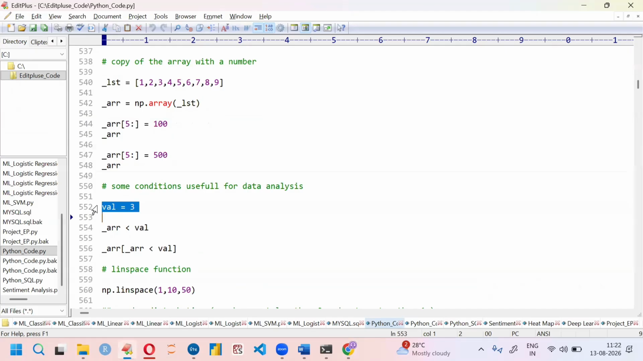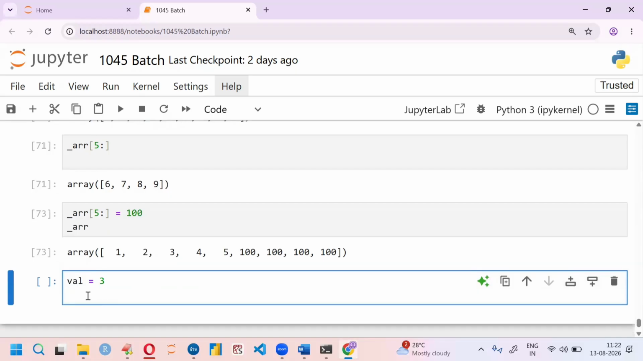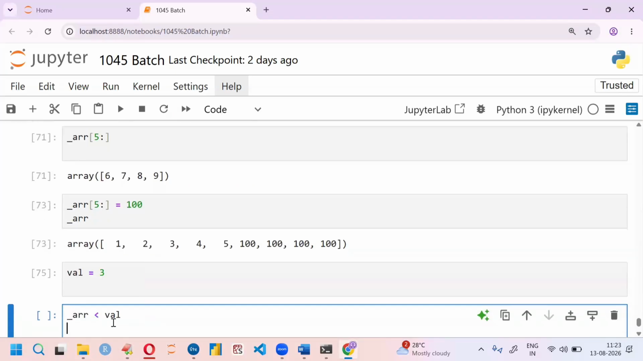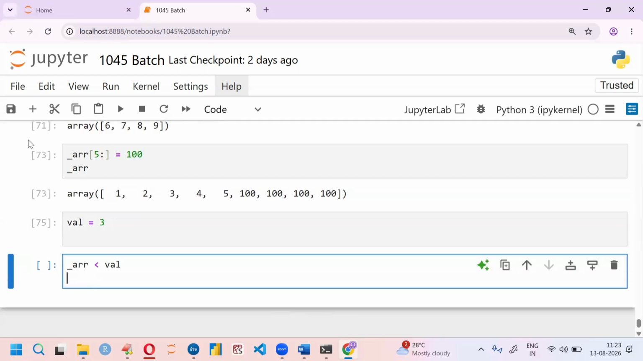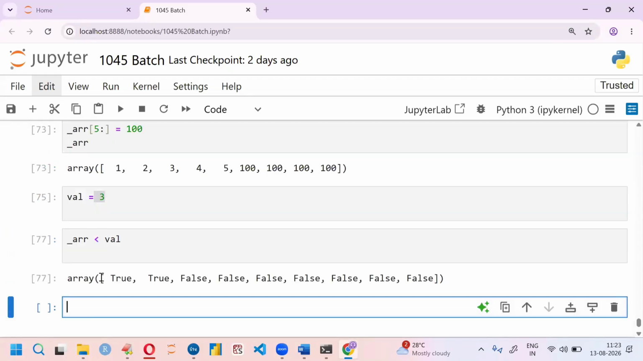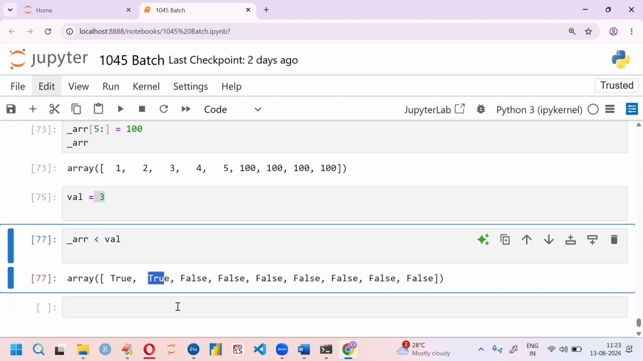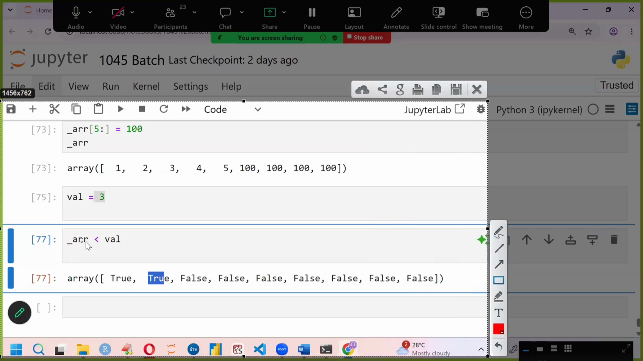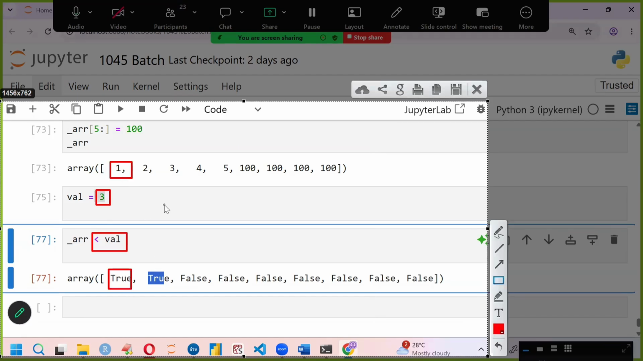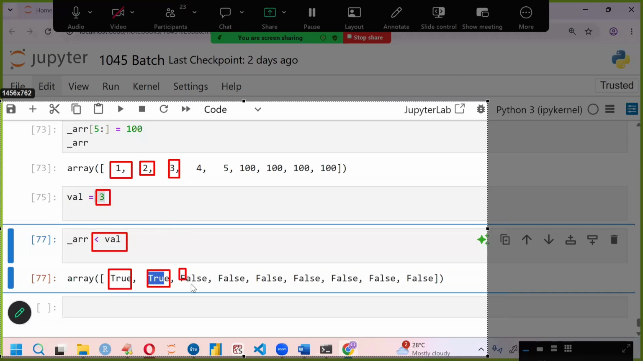val = 3. So what is val? Val is 3. So now _arr less than val. I want to get those numbers of the array which are less than val. If you observe what has happened, what is the condition? The condition is less than val. What is val? Val is 3. 1 is less than 3, we got True. 2 is less than 3, True. 3 is not less than 3, 3 is equal to 3. So that is the reason we got this.